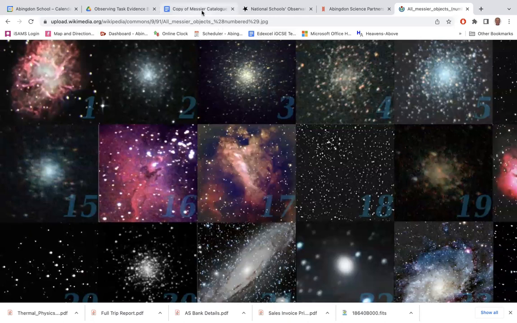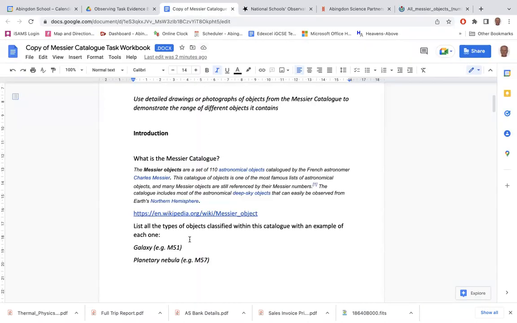So let's go back and put in our list diffuse nebulae. So these are the things that just look like a fuzzy patch in the sky. Okay, so we had a few there. We had e.g. M1, M16, M17. There's a few of them there.